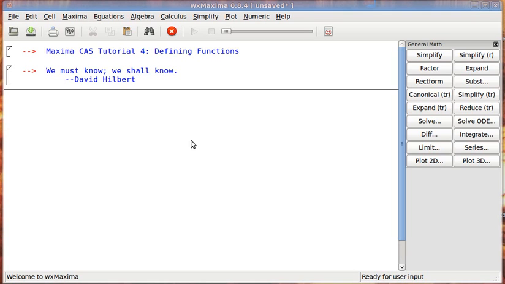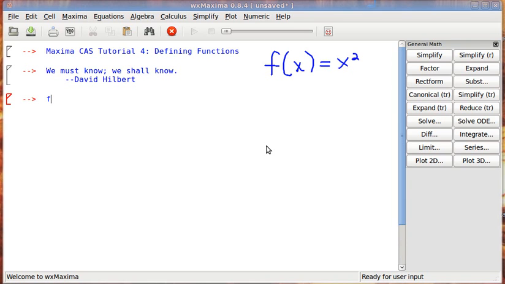So let's go ahead and start with a simple function, x squared. We're just going to define f of x equals x squared. So the way we do that is we say f of x equals x squared. Now I want to go through the anatomy of defining a function. This f right here does not need to be f. It could be a word. I could define word of x equals x squared. I'm not going to, that'd be weird. But it can be anything, just so long as it doesn't conflict with something that Maxima already has predefined.